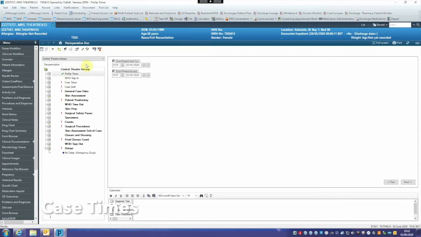On the left-hand side here, you'll see all the different items that have to be recorded. These are called segments. And segments are a collection of forms that are used to document the patient and procedure information. It's recommended to complete all the segments in the intraoperative document, but there are segments that are mandatory. A segment with a red exclamation mark is mandatory, and segments can be added to, which will be covered later. Select case times.